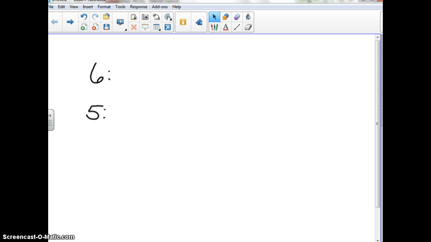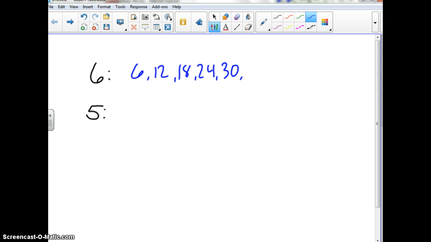Emma? 30. 6, 12, 18, 24, 30, 36, 42, and so forth. Now, I can look right off the bat and notice which one is a multiple of 5, because 5s can only end in 0 or 5. So it's got to be this one right here. How many of you, honestly, are able to simply look at those two numbers and be able to tell? That's great. If you can today, I'm okay with that. If you can consistently get them right.